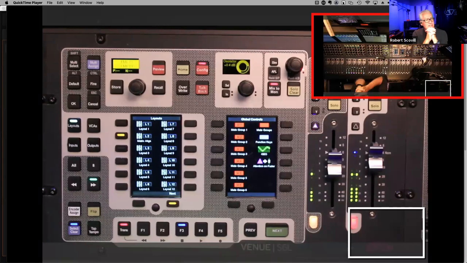I'll just read the question so that my answer can make sense. Am I to understand that you use groups for player mixes, including their effects, et cetera, and VCAs for instrument mixes? That's close, but it's not exactly what I would do there.